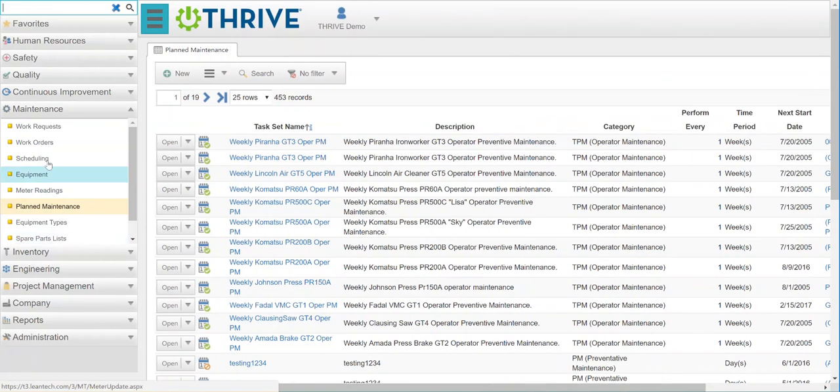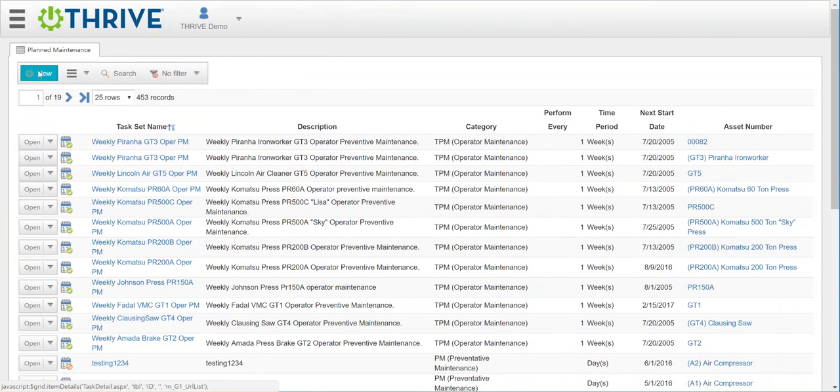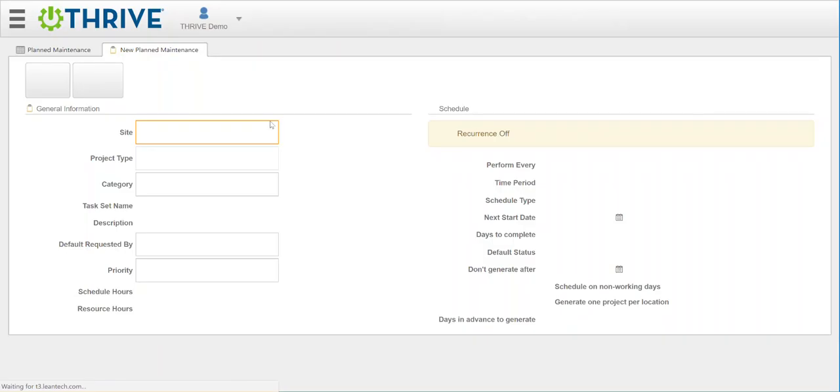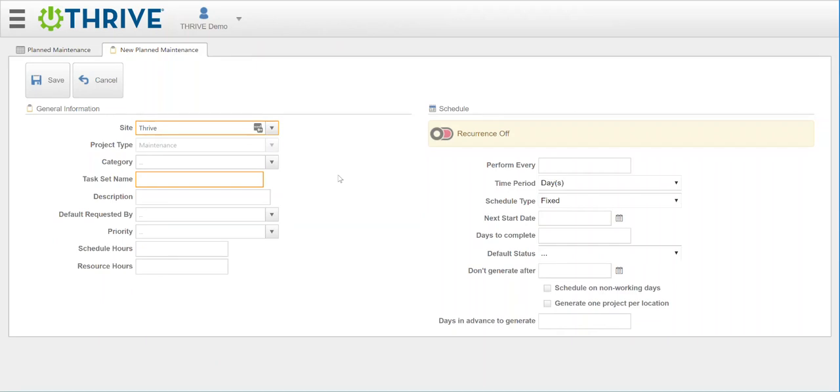And this is in maintenance, planned maintenance. And let's create a new record. In a separate tutorial, we've demonstrated how to create a planned maintenance activity, including the recurrence, which is a calendar-based trigger. Today I'm going to skip over those details and go straight to the meter readings.